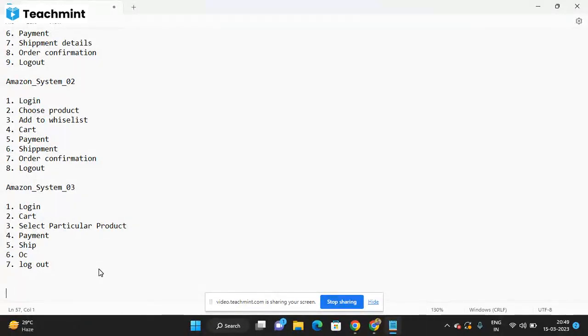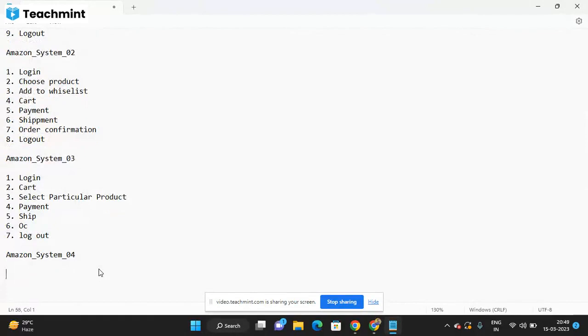Suppose let me take one more example. Amazon underscore system underscore 04. Amazon underscore system 04 is another scenario.